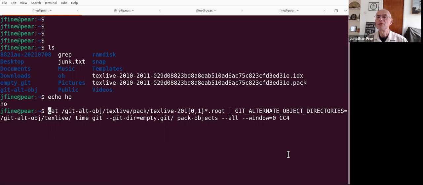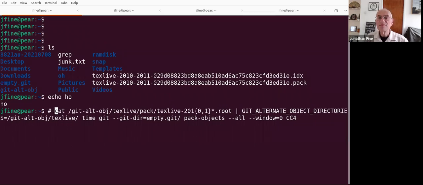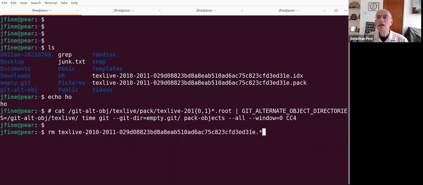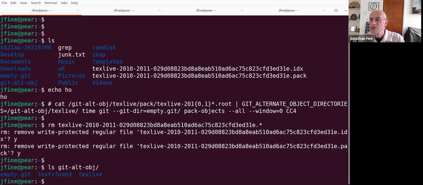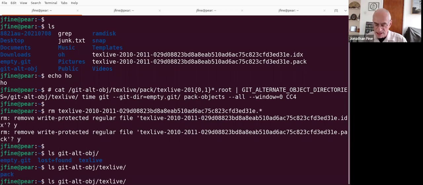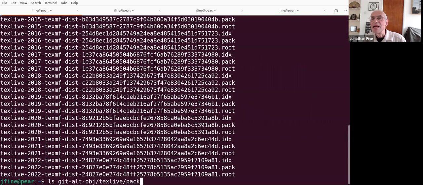What I'm going to do now is actually run the command. But before I do that, I'm just going to remove two files that are created, and we'll create them again in a moment. I've created locally a folder called git alt obj, and it contains a folder called tech live, and it contains a folder called pack, and it's got a lot of packed files in it.